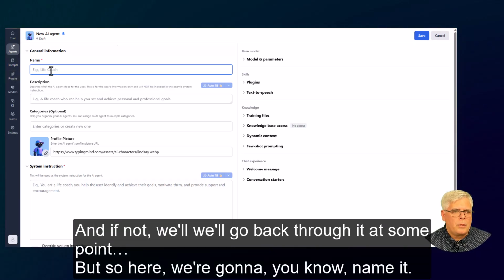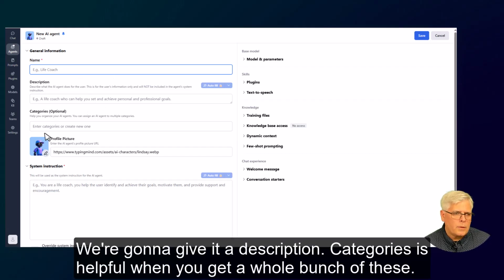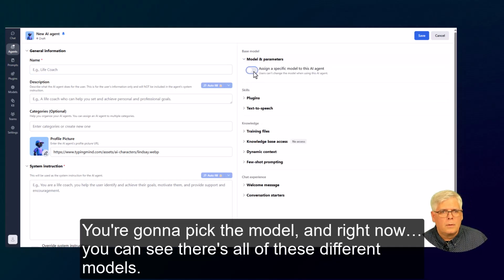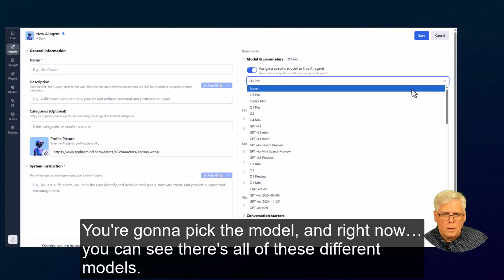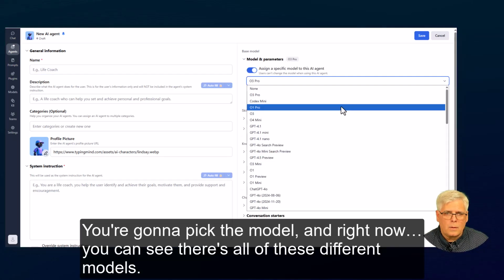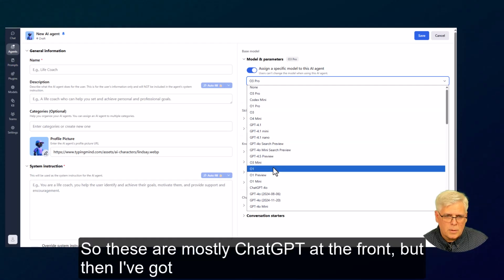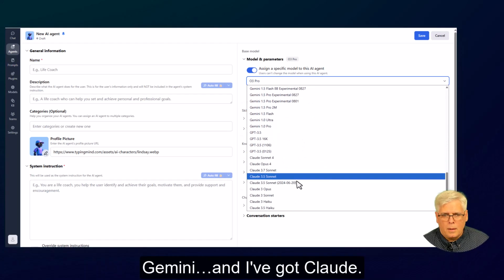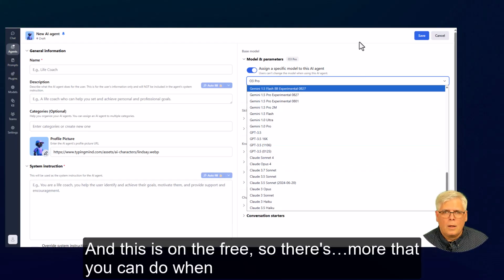So here we're going to name it. We're going to give it a description. Categories is helpful when you get a whole bunch of these. You can change the little avatar picture. This is where your actual prompt goes. You're going to pick the model. And right now you can see there's all of these different models. These are mostly ChatGPT at the front, but then I've got Gemini and I've got Claude. And this is on the free.